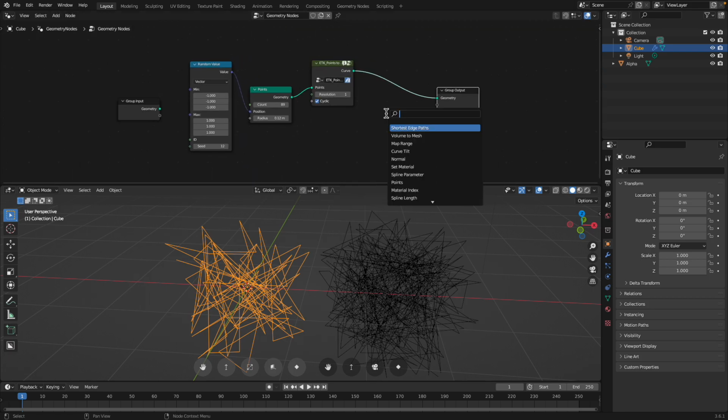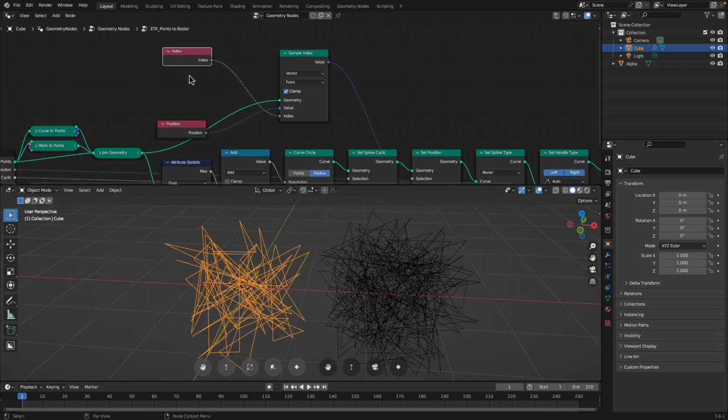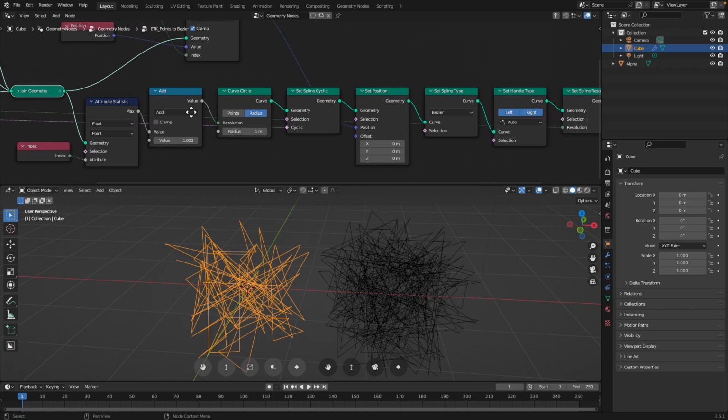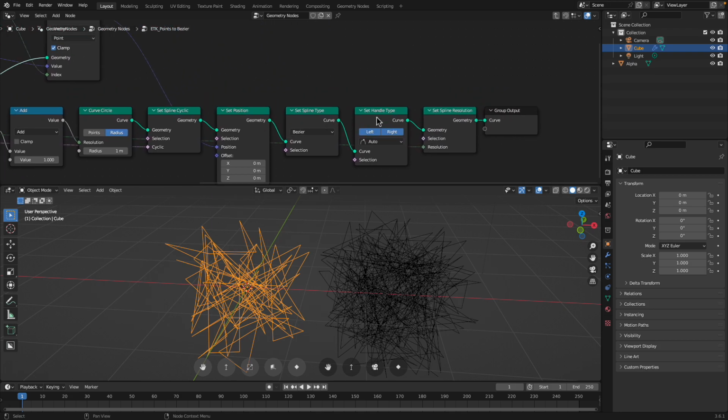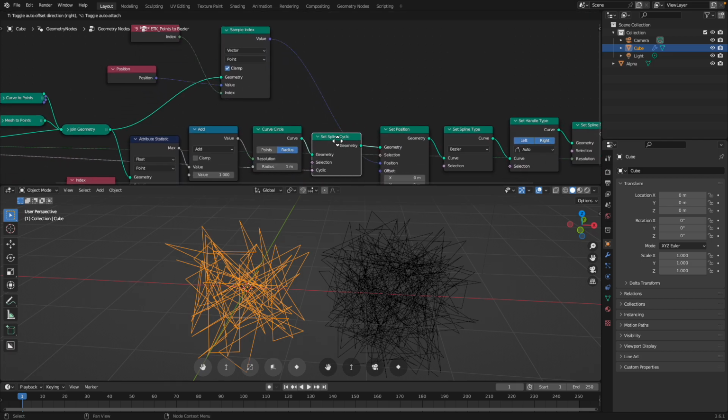Maybe geometry nodes needs to have connect the dots. It does have edge neighborhood, edge path to curve, and all these very low level nodes that you can use. But I think Erin uses index positions, curve to points. He uses the sample index actually just to connect the dots.